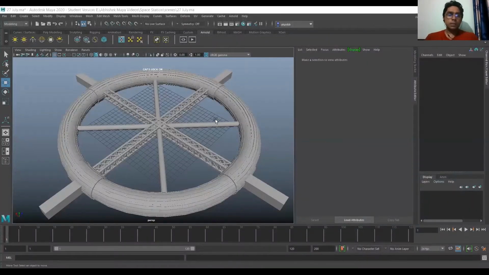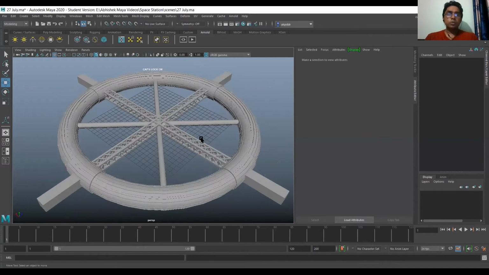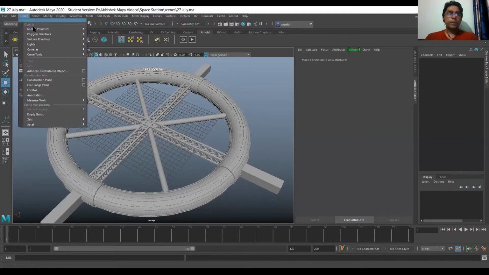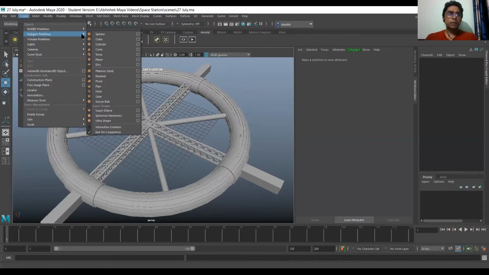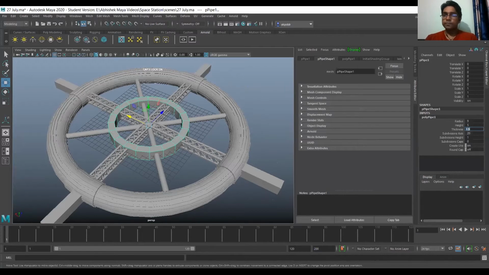So in the last class we have completed till this point. Now first we will go to polygon primitive and take a polygon pipe. In inputs, give the value radius 9, height 5, thickness 1.5. So I have given radius 9, height 5, thickness 1.5.